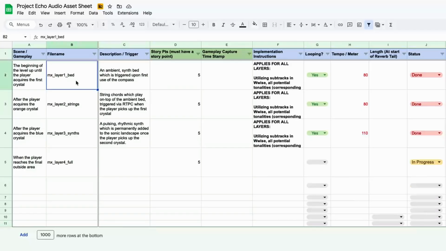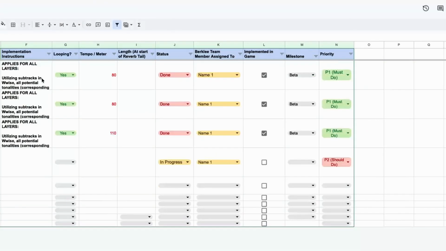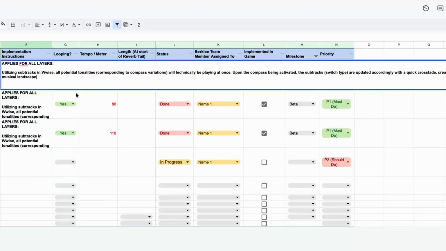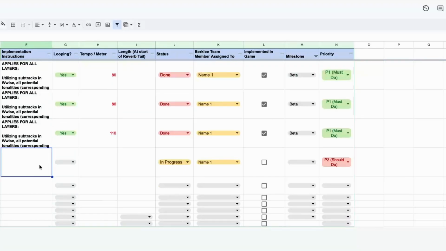Here we have the music section of the asset sheet, where I first established a naming convention, gave descriptions of the music layers, and laid out detailed implementation instructions for myself. Additionally, there's also a status column to help keep track of what needs to be worked on, as well as different priorities that I can assign in order to help myself stay organized.